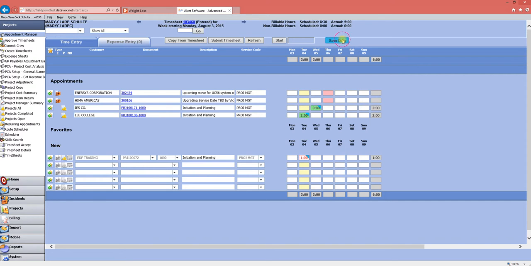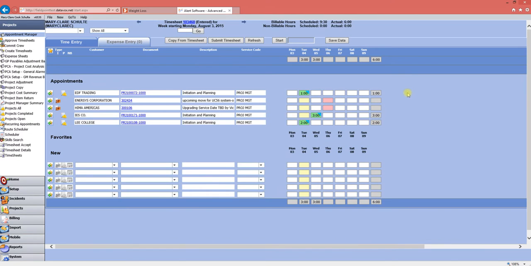It will not actually populate that hour. So I'm going to click save data, and now you'll see it moved up to the top, and this is my on-the-fly work that I did. So again, an additional way to enter some time if it wasn't actually scheduled for you. And those are the ways to enter time in Field Point.